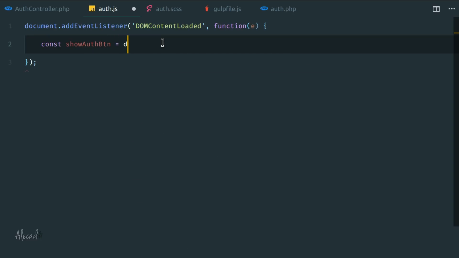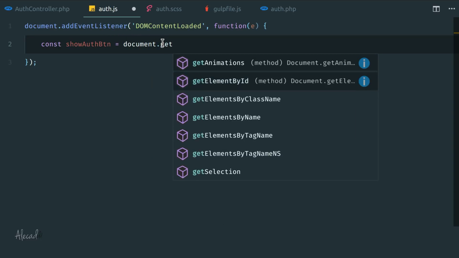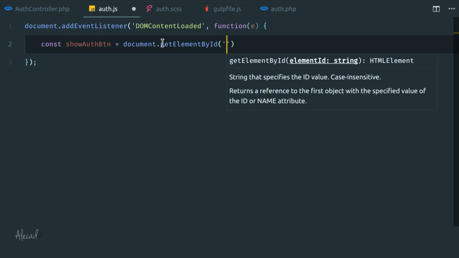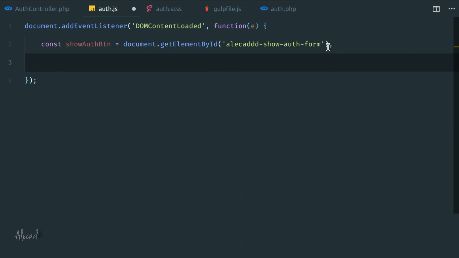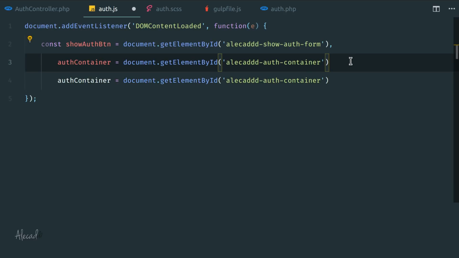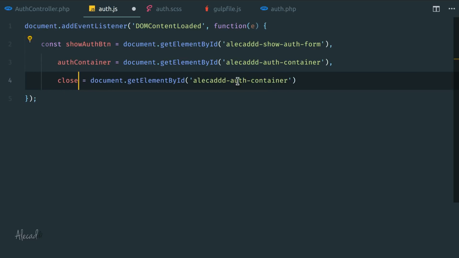Then it's gonna be equal to a document get element by ID because we specified all those IDs, and the ID is alecad-show-auth-form. Let's put a comma here. And let's indent, and the auth container is equal once again to the document get element by ID and alecad auth dash container. And then let's duplicate this once again, let's put a comma, and instead of the auth container, let's give it a close name and document alecad auth close. This is the ID, and then semicolon.